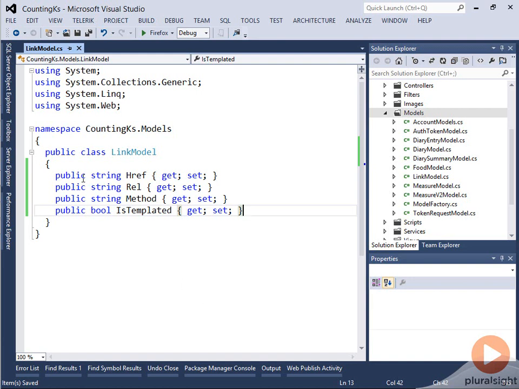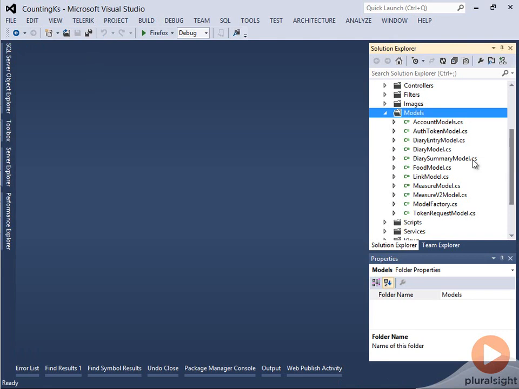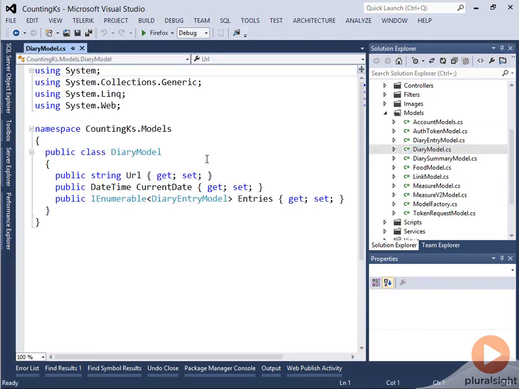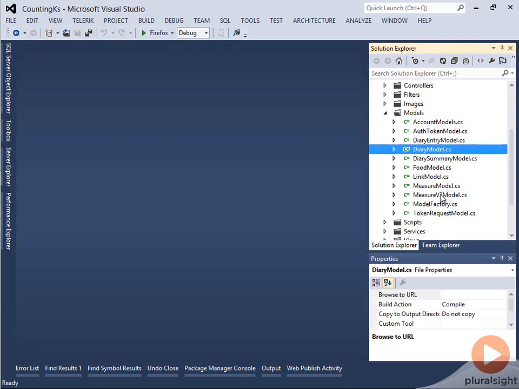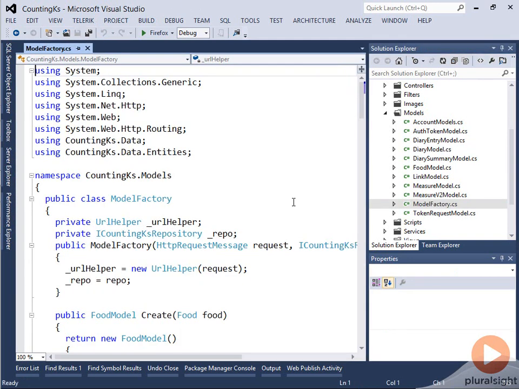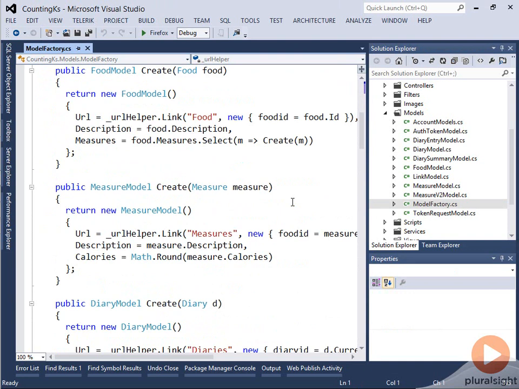Now that we have a model for our link, let's head over to the diary model, and let's replace our URL here with a collection of link models. And let's just call those links. Here we're going to continue to supply a URL that represents the item itself, but also gives us the ability to add additional links for other operations as necessary. And we're also going to need to go into the model factory and change our code to support that.